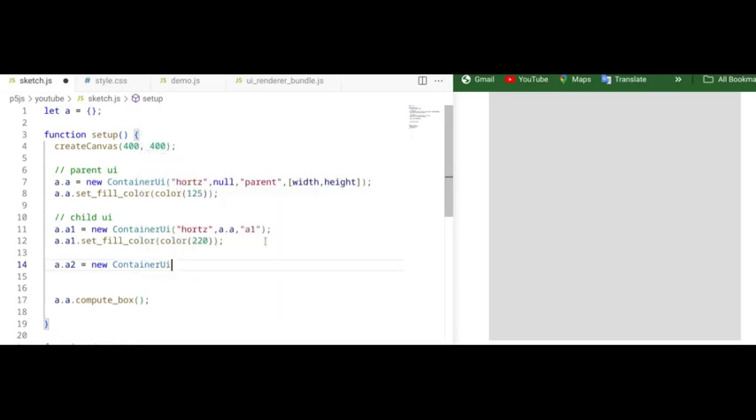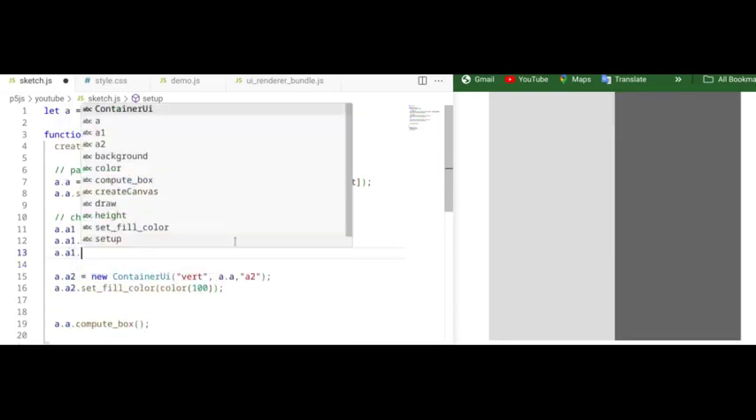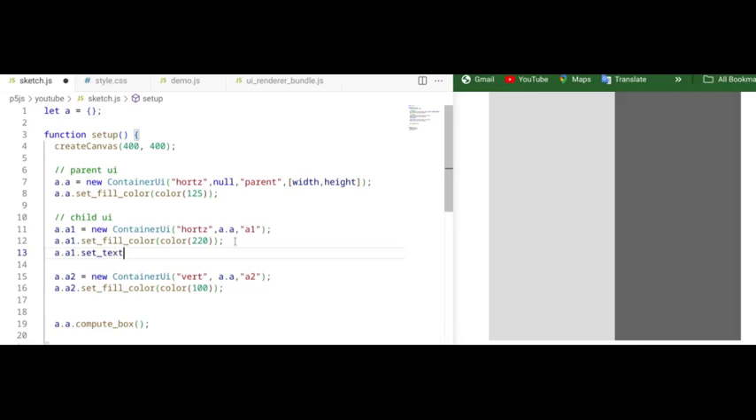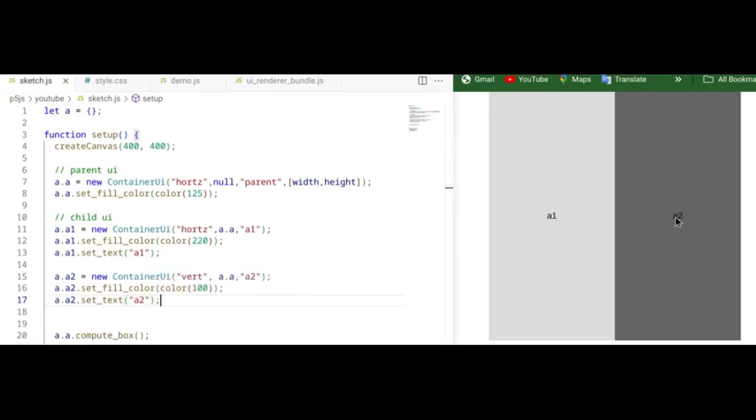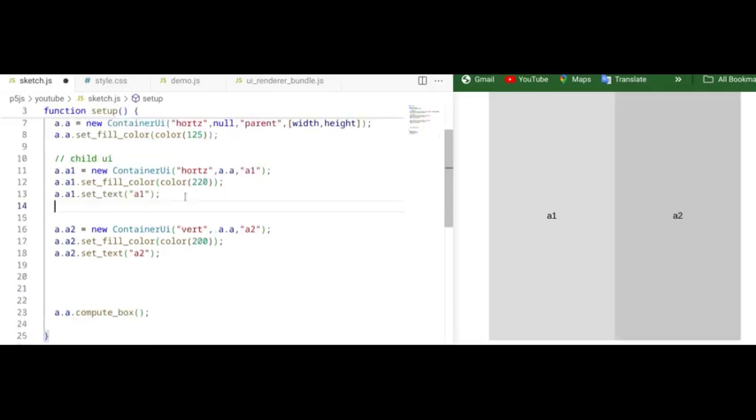We can define one more child and give it a vertical direction to store further children, and let's set its color to light gray and set the text to A2. As you can see in the canvas, both children are arranged in horizontal direction. Now let's experiment with sizeWeight function using the function setSizeWeight.